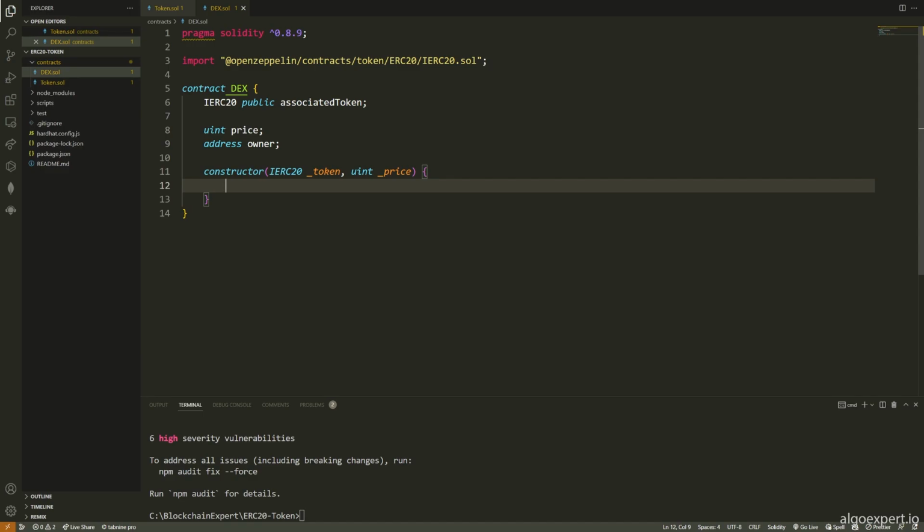Okay. We also take the price that they want to sell each of their tokens for. Realistically, we could make a way for them to change this, or they could specify that when they're actually telling us how many coins they want to sell. For now, though, we'll just put it in the constructor.